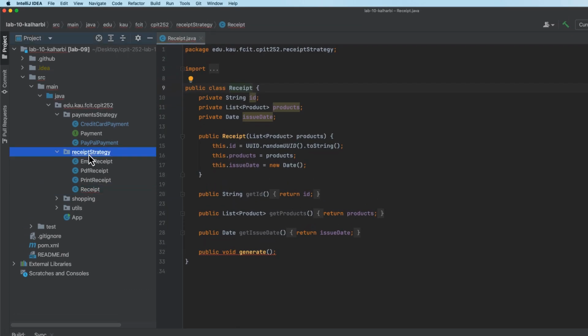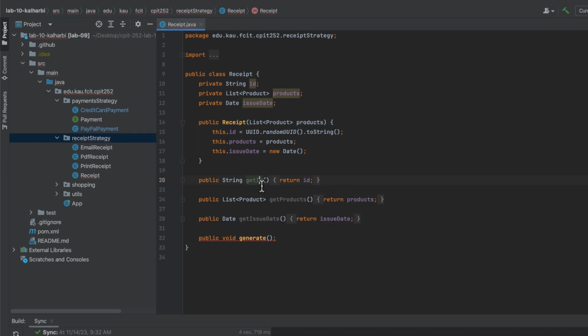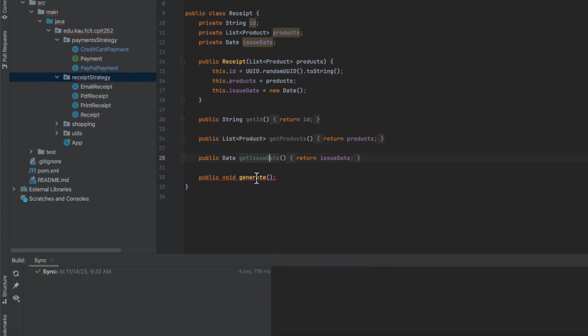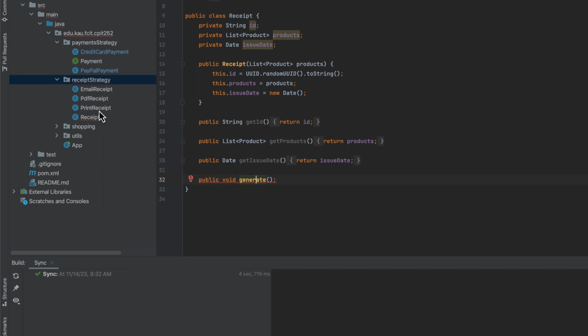We're done with these two strategies, implementing the credit card and the PayPal for the payment strategy. Let's go to the receipt strategy. So here we have a class for receipt, takes an ID, a list of products, and a date of generating the receipt, and takes a constructor, initializes those, and just some getters and setters. All right, so you can see here generate is not implemented, so we need to change this class.